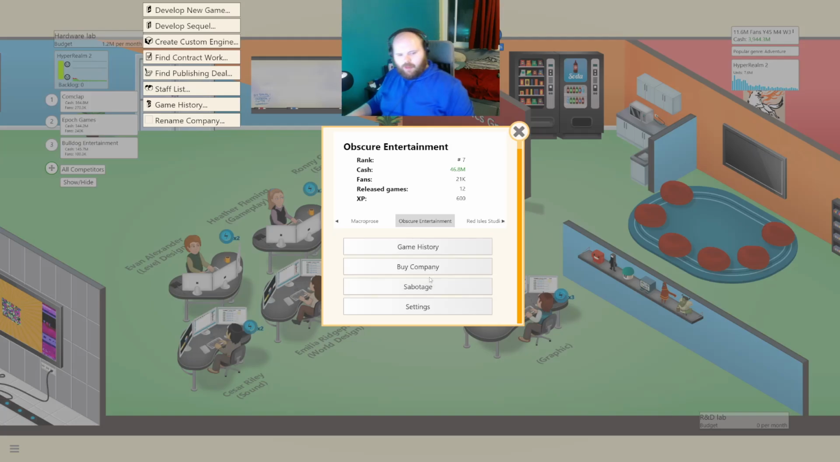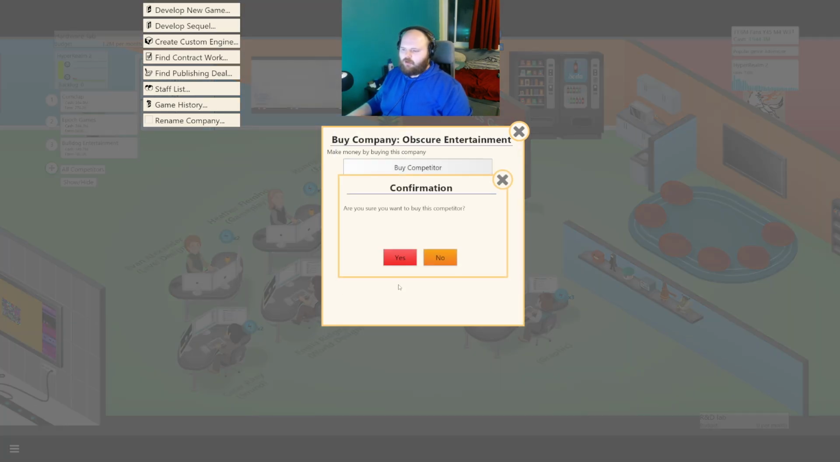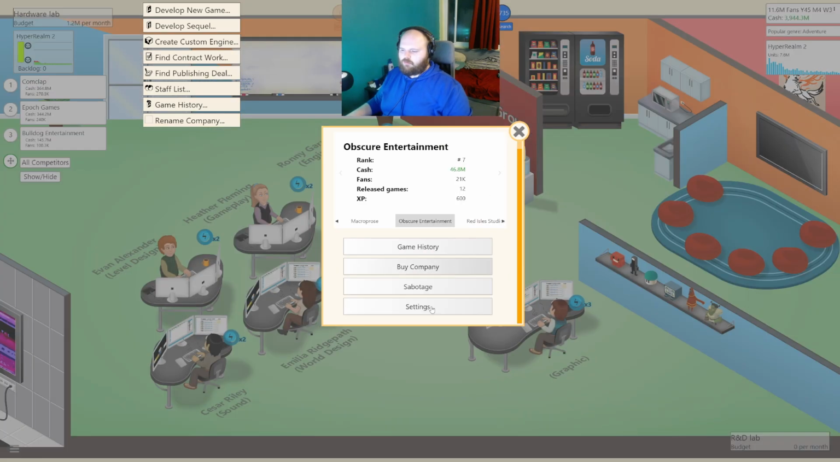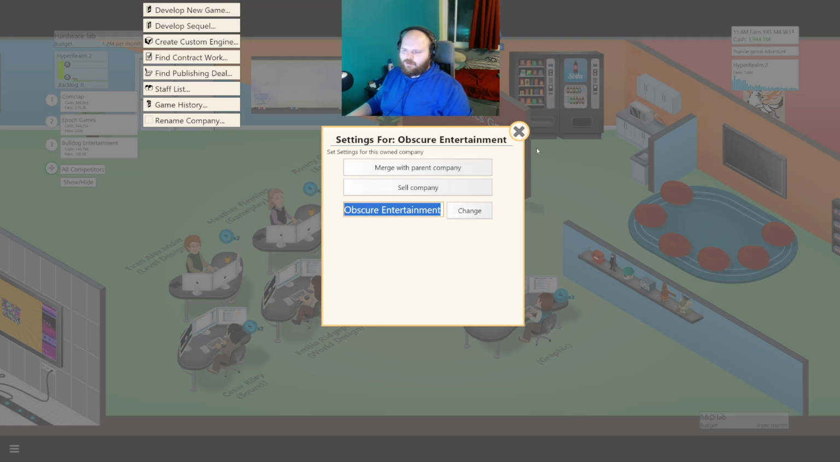Let me buy the company or negotiate a partial buy-in, or let me invest in a portion of the company if I'm big enough. I don't know why there's a sabotage. That's one thing I don't understand. Settings, yeah. If I own the flipping company, flashing warning. Let me rename them, sell them, merge them.